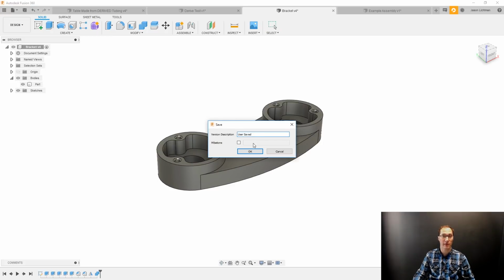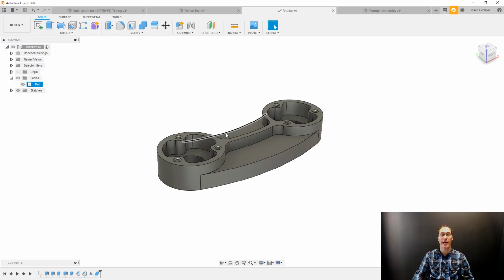I'm going to go and save this design, and we're going to say got rid of manufacturing stuff. So now I have my bracket. It'll be version 5, and it's just as the engineer intended. So no manufacturing toolpaths yet, it's just the design.